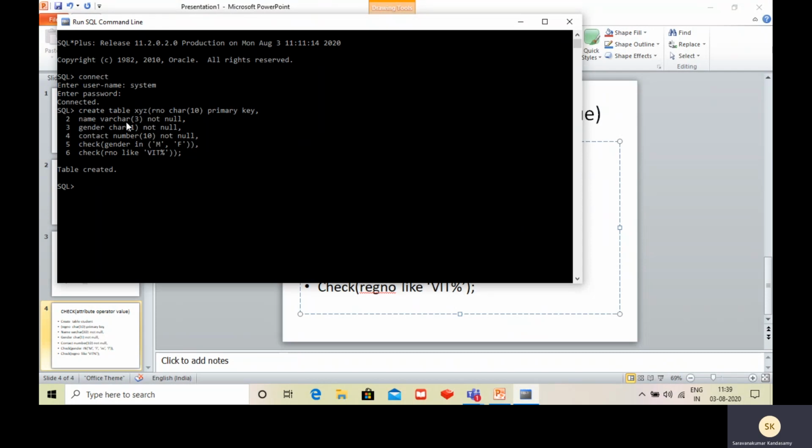This table is created, so you could use the describe statement with the table name to see the structure. These constraints are not visible at present. The primary key, the check constraints and so on are not visible. But while I try to insert a record into the table, they are taken into account.